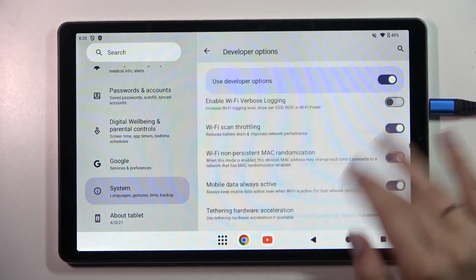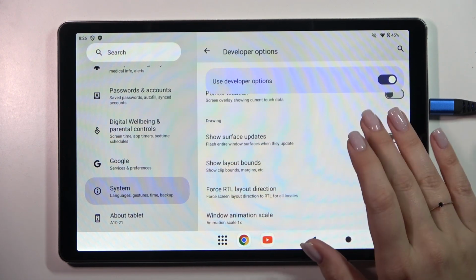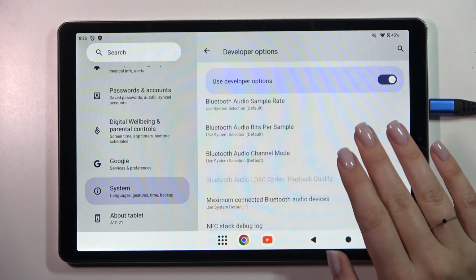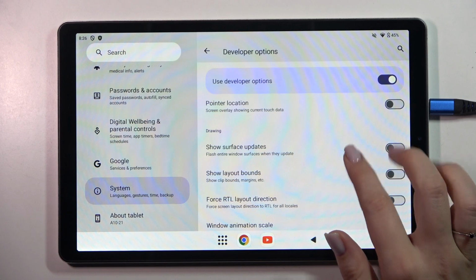And here we've got plenty of advanced settings which we can customize. So for example, we can change the window animation scale, show surface updates. Here we've got some options which are connected with the networking. So pretty a lot of options to choose from and to customize.